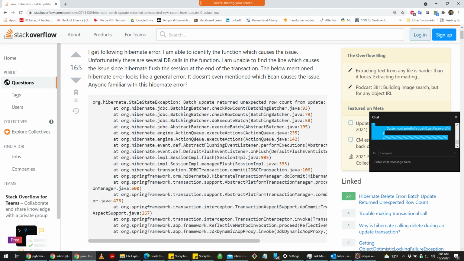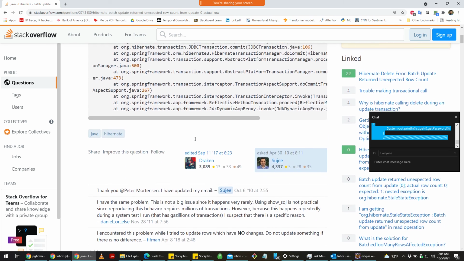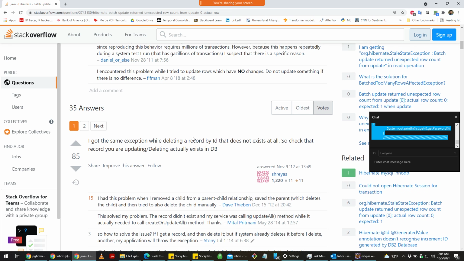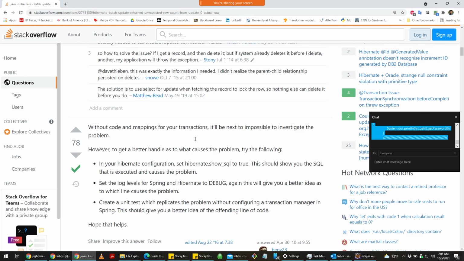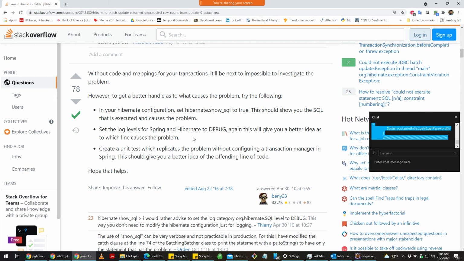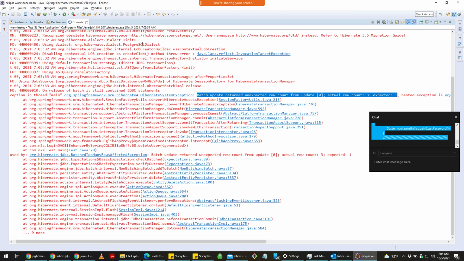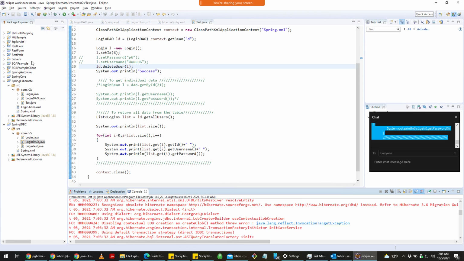Oh, it is happening. Okay, scroll down. What is the solution they have given? Updating, deleting actually exists in DB. Scroll down. Okay, go back to your Spring JDBC project and check if update and delete are happening there. If the issue is there also, then this might be some permission level issue from the table end.